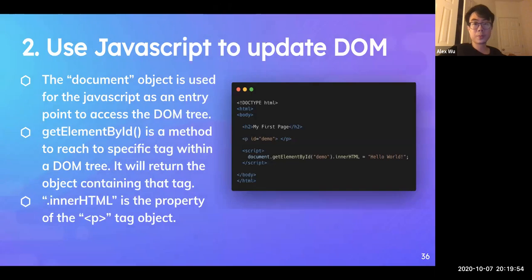Let's see some examples. So use JavaScript to update DOM. First of all, how do we include JavaScript within HTML? We use the script tag to include JavaScript within HTML. You can also use link, kind of like how you can link to CSS files. You can also use links to link to JavaScript files. You can look it up in Google. It's pretty convenient. But here we will just use the script tag.